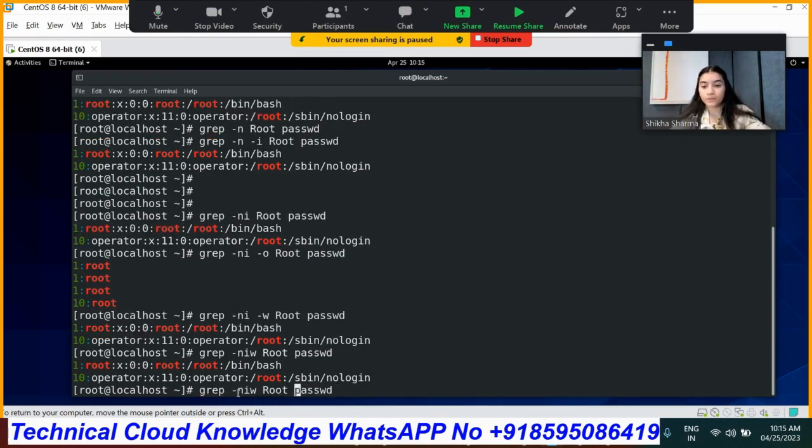Now I want the output as an invert match. Basically, what does invert match mean? Suppose I'm referring to the pattern root, but with invert match it will not provide the root pattern; it will provide the remaining output and exclude the root pattern. So this is the invert match. It will provide us the lines where the word root is not present.